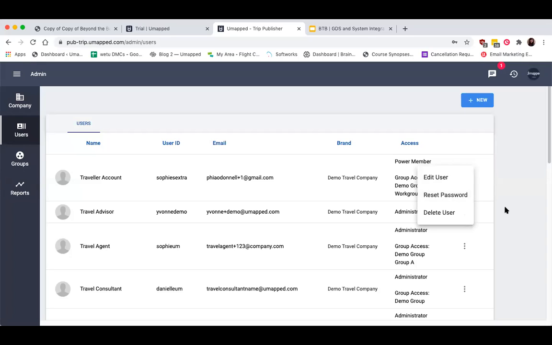The one thing I do want to stress is that you should never select the delete user option unless you know for a fact, after having received confirmation from the Umapped customer success team, that this user is no longer on a paid subscription. The reason for this is that deleting a user doesn't actually deactivate their account or stop their billing. It just removes the user from your company. So if they're still being billed, that won't stop if you delete the user.